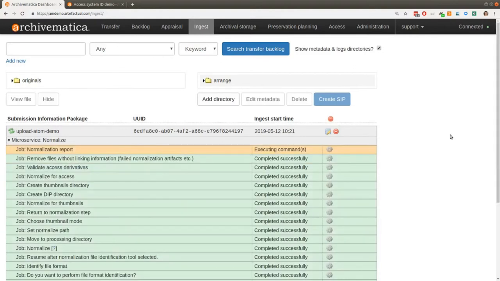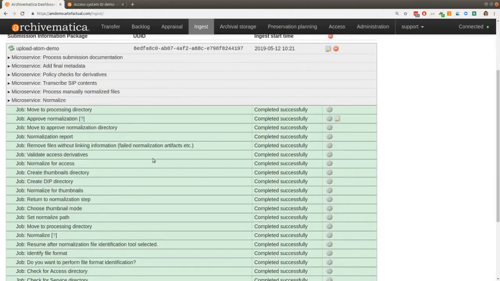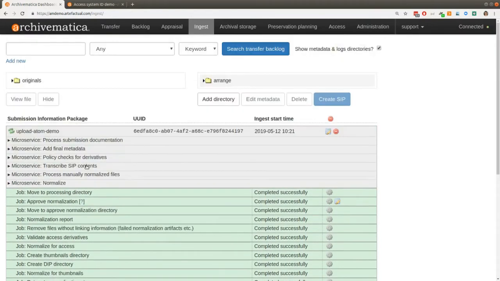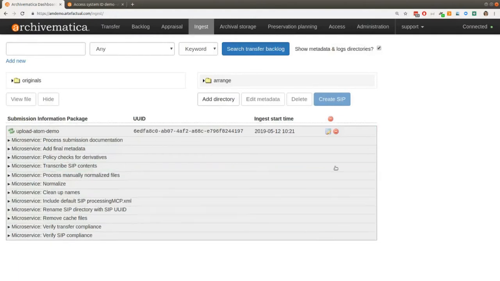Archivematica is currently normalizing our files. You can see in the list of jobs that Archivematica has normalized our files for access, which means that a DIP is being created.